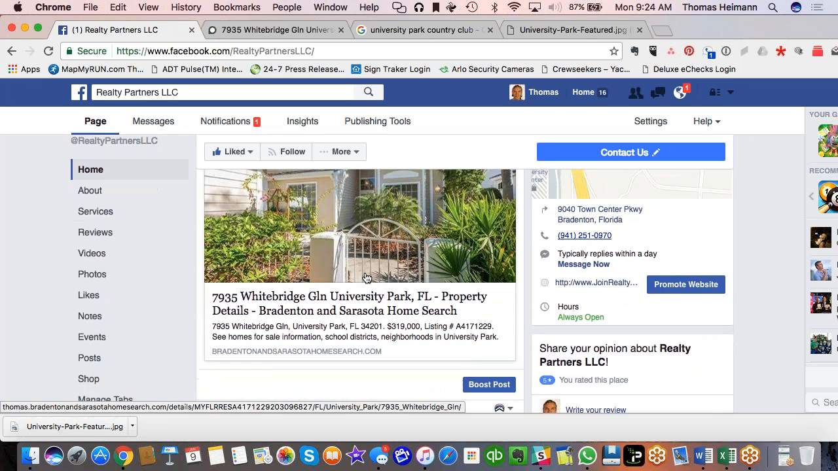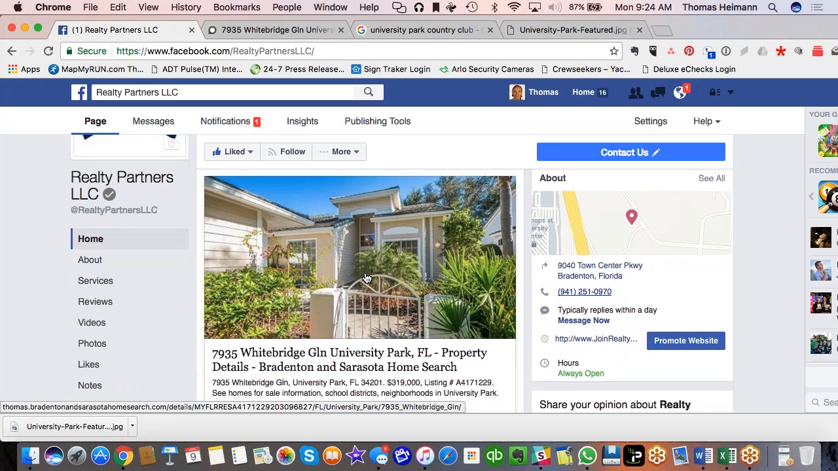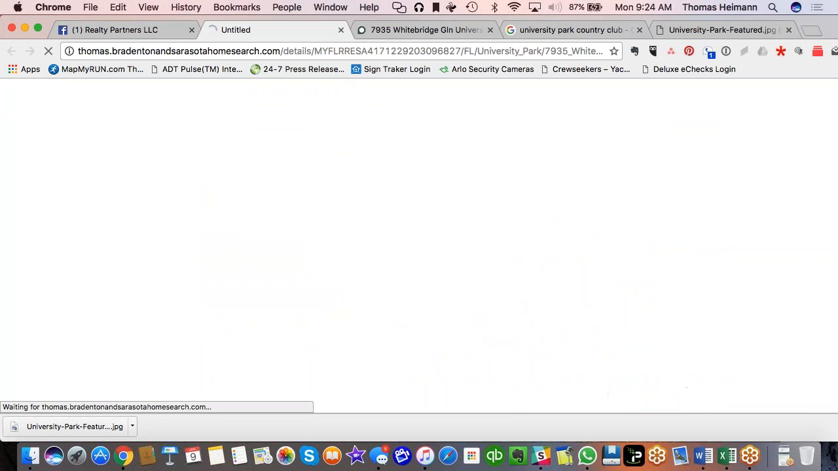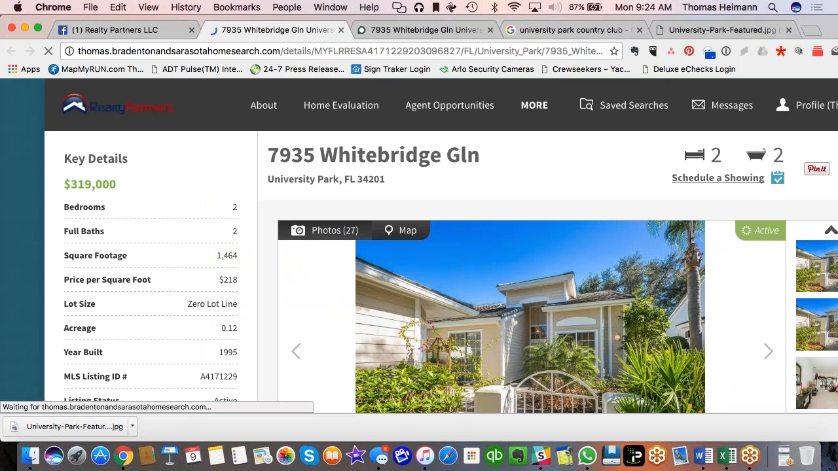So now once you have this ad, once you have this posting, this is basically just a posting. When somebody clicks on it, boom, they go straight to that property page. If they're not registered yet, then it's going to prompt them for registration. And it has the thomas.bradenandhomesearch.com URL. So to build these ads, you want to make sure that your subdomain is in there.